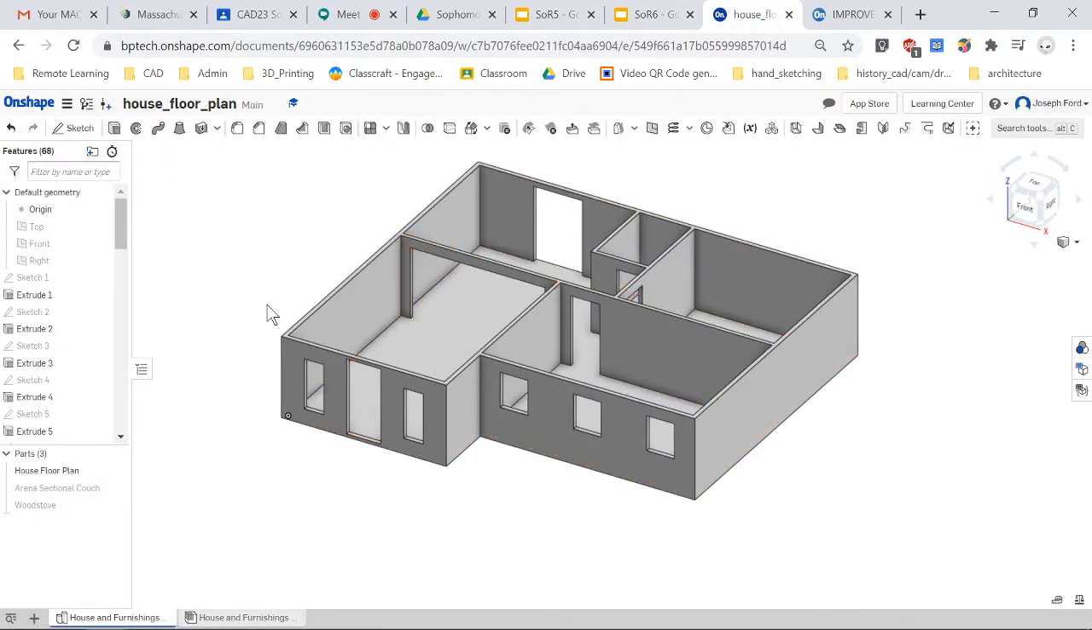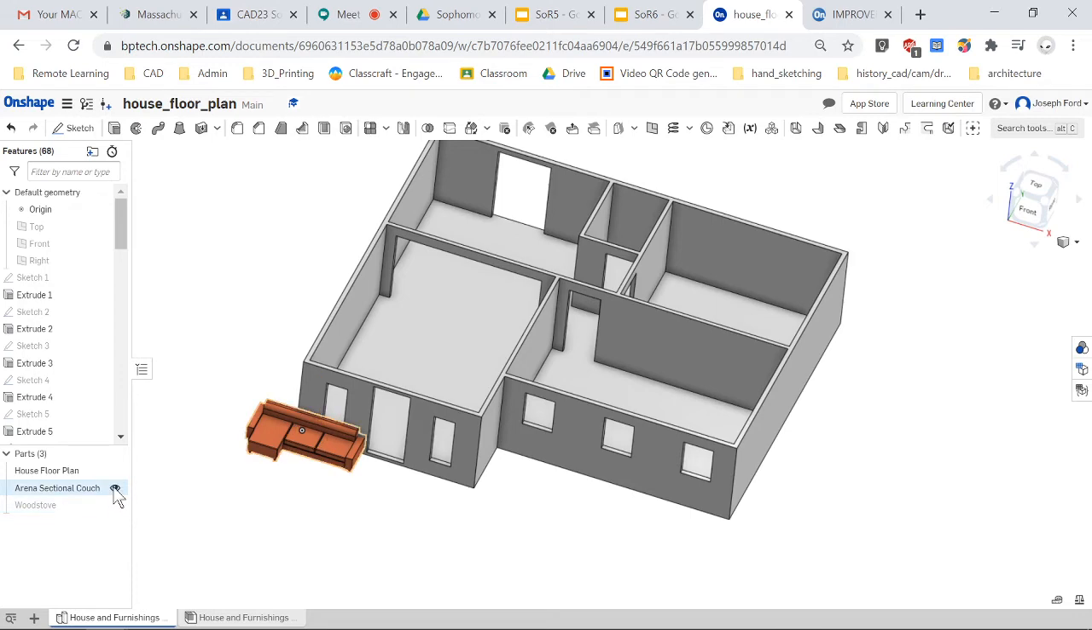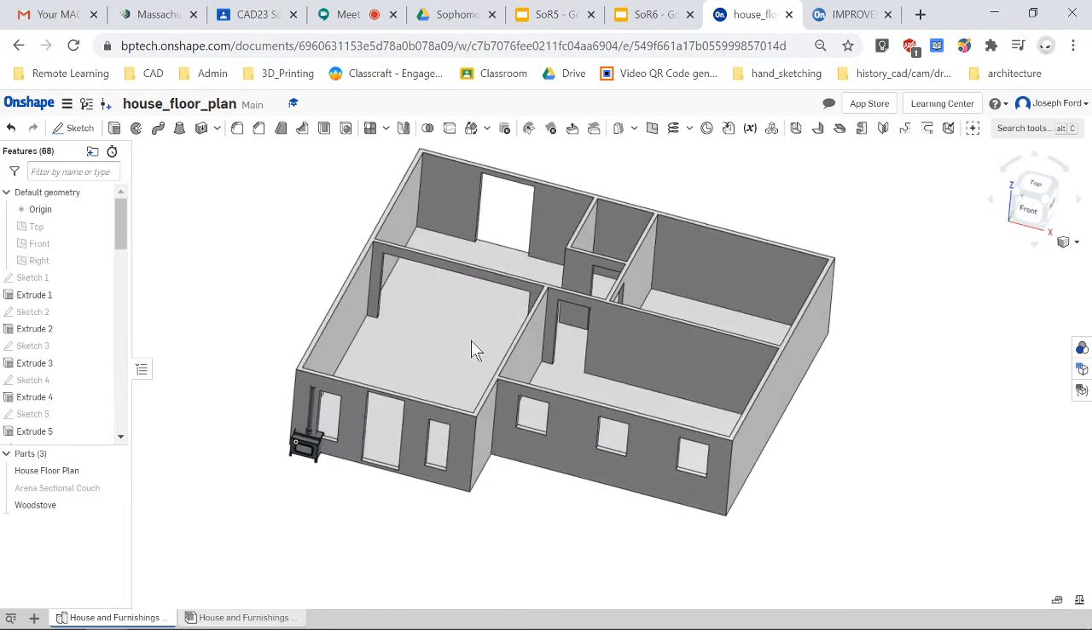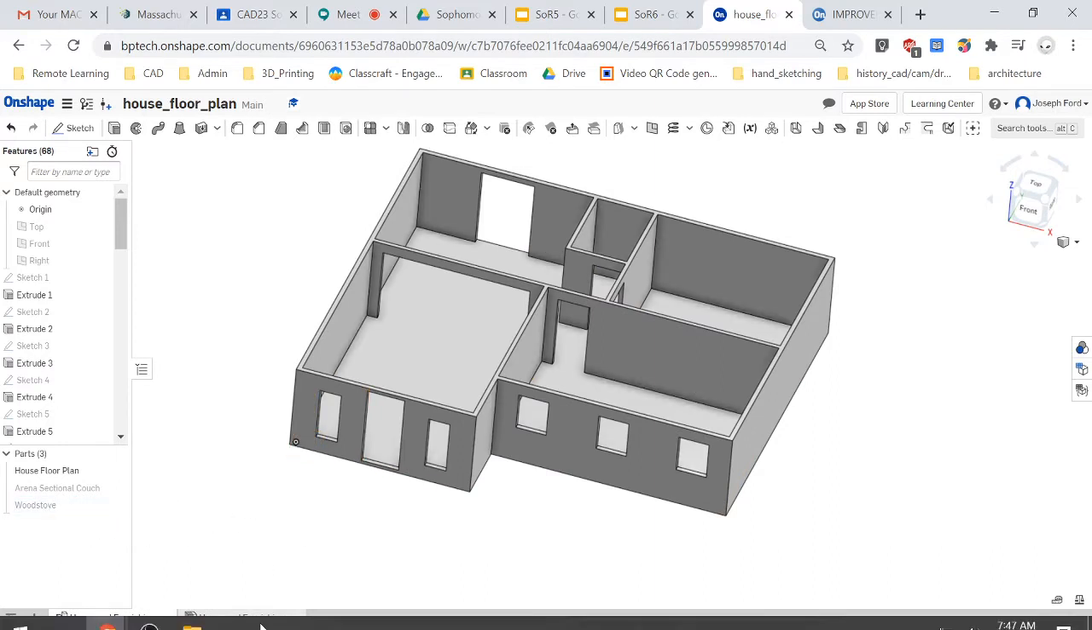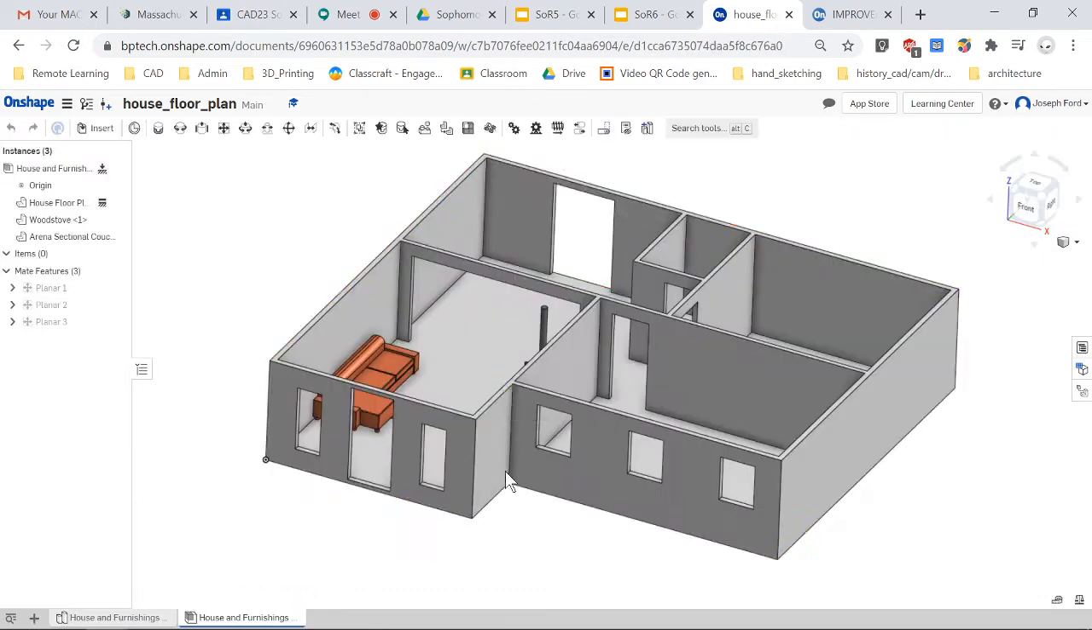Alright, so now that we have a couple pieces of furniture, I got my sofa out here and my wood stove out here. What I'm going to do is assemble it into the living room in a place that I want it to be. So, I already did this in a tab, but I'm going to show you.